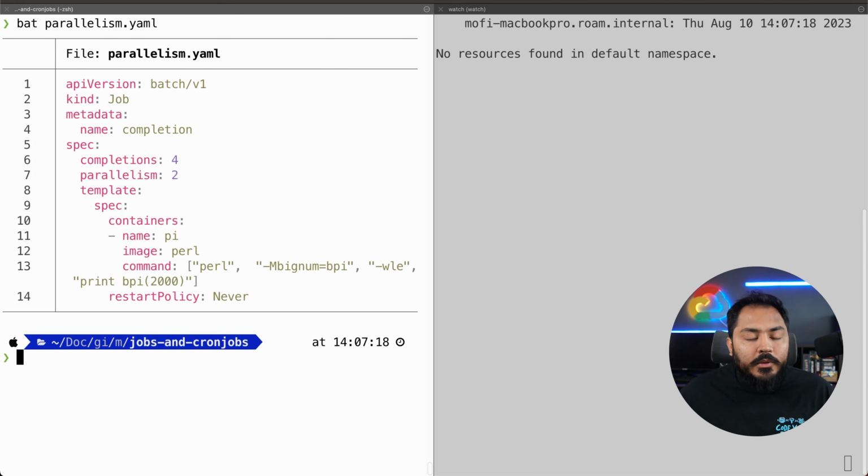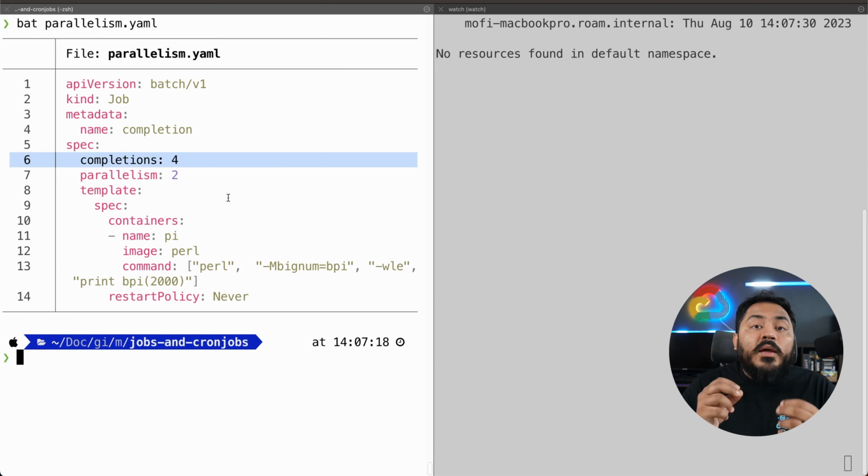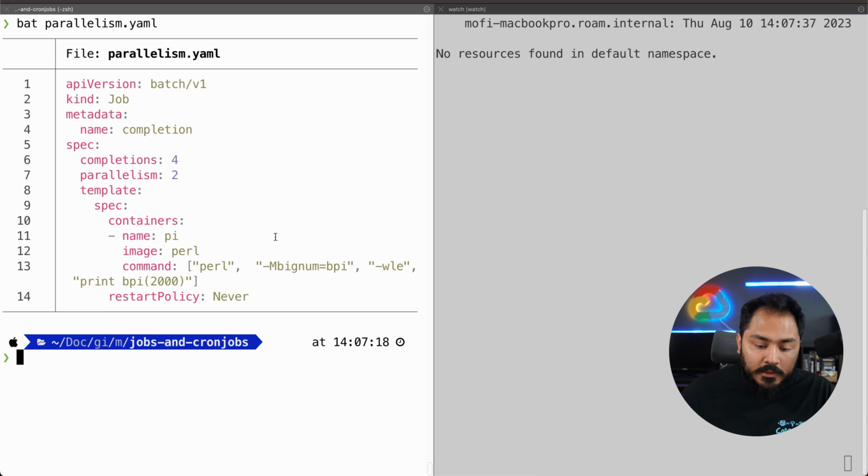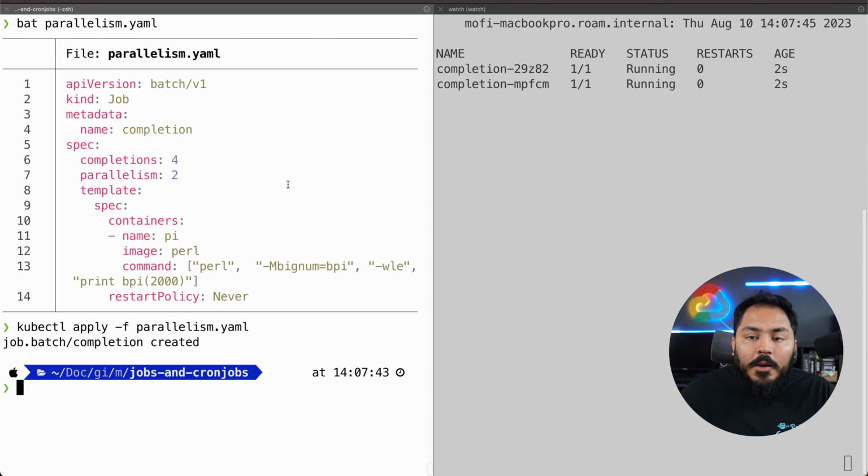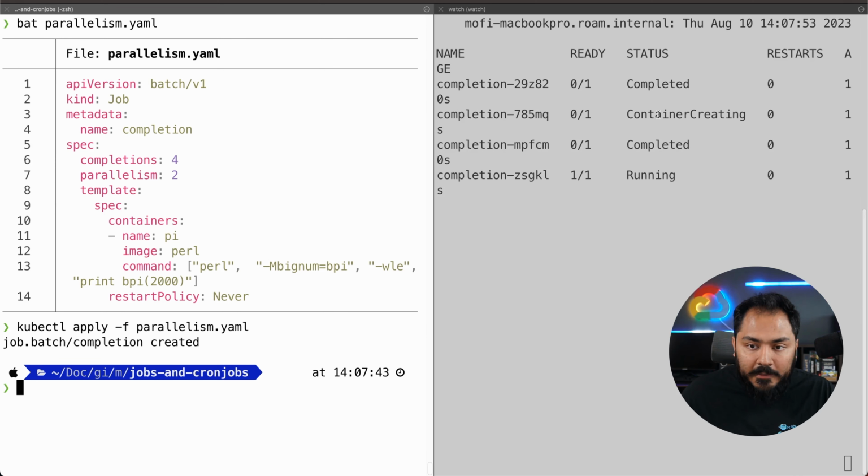In this example, we can see a job with completions value set to 4 and parallelism value set to 2. When we run this job, Kubernetes will spin up 2 pods at a time until 4 of these pods have been successful. We can run this with kubectl apply -f parallelism.yaml. We'll see 2 copies of the pod execute right away. Once they're completed, 2 more copies of the pod get spun up.